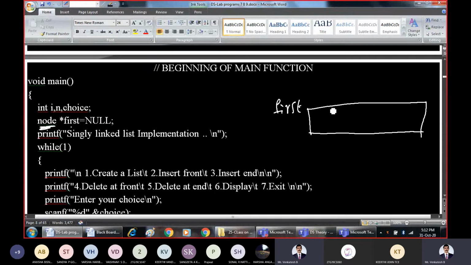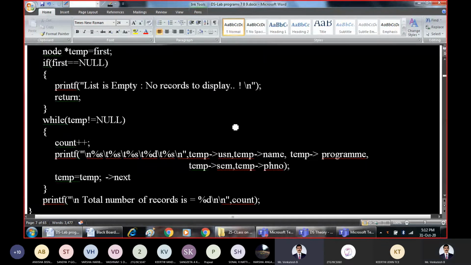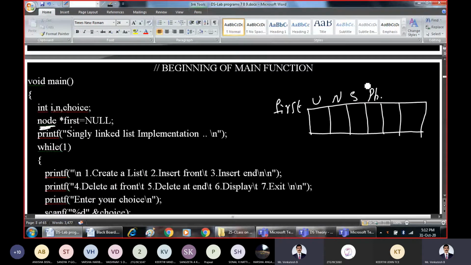So what are the fields present in that first node? That is understood. These many fields are there: USN, name, semester, phone number, and branch. Branch or program, both are same. And the next one is the pointer to the next node. So whenever I talk about any node, implicitly we are talking about these 6 fields.